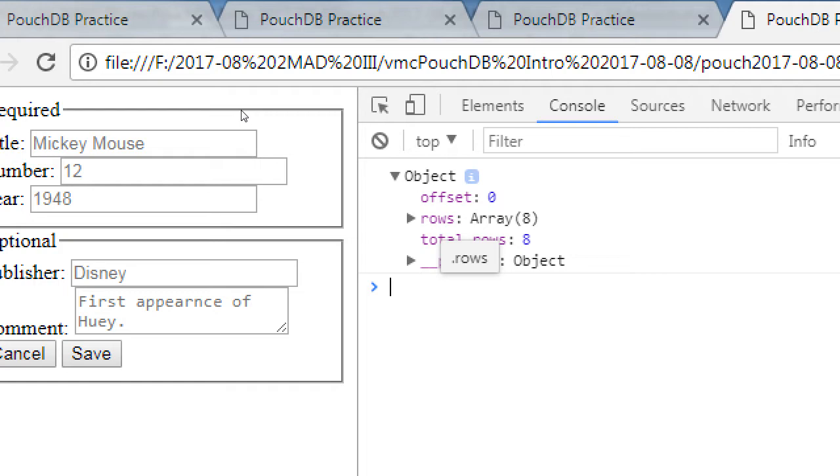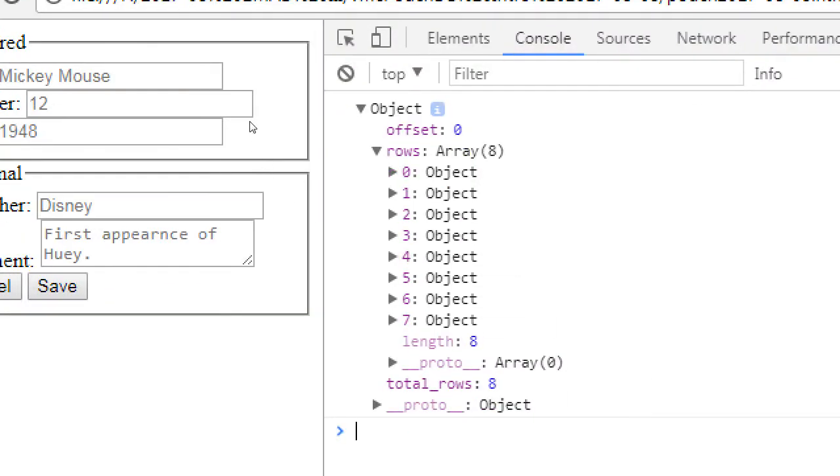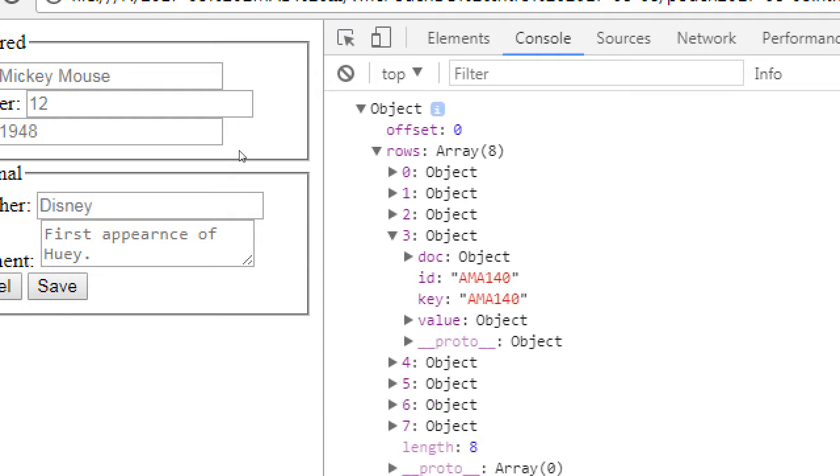So we have success.rows. That's similar to when we did the social project. We had data.social, data.url. Inside of rows, if you open that, you've got a bunch of objects. The zeroth object, the first object. In my case, let's say the third object, that's AMA140. And inside of that is a doc.